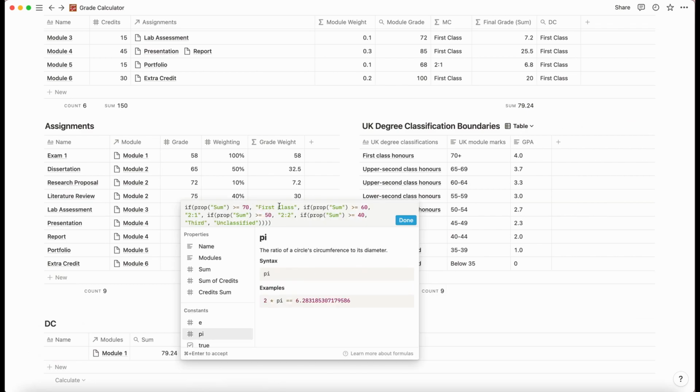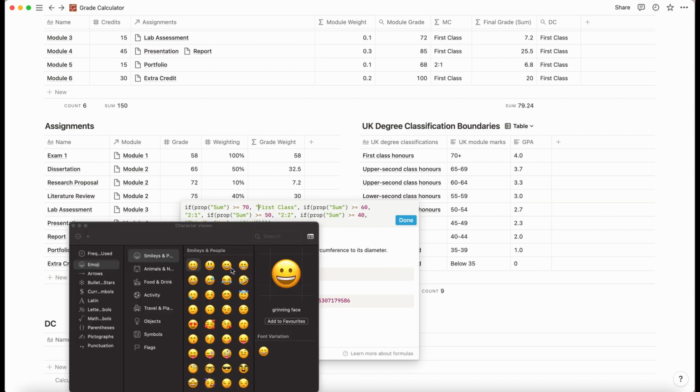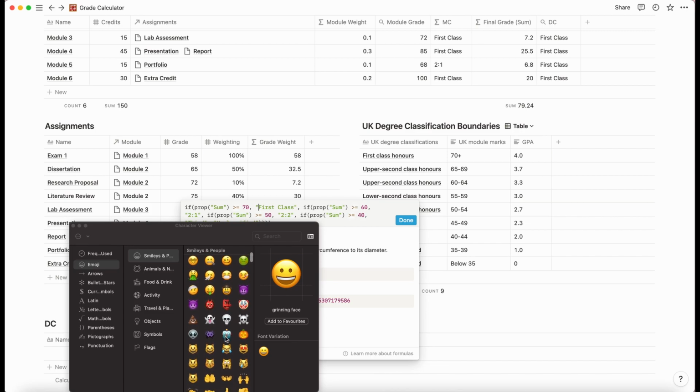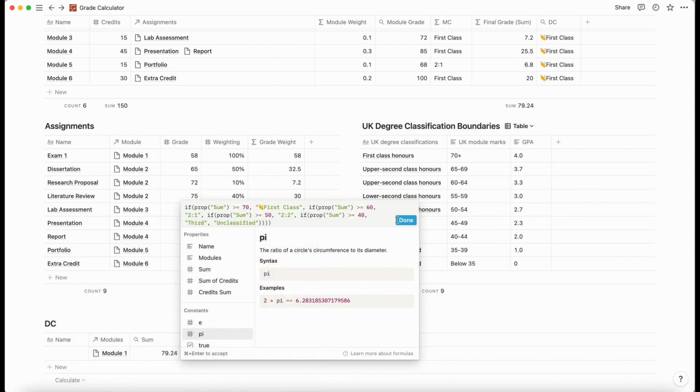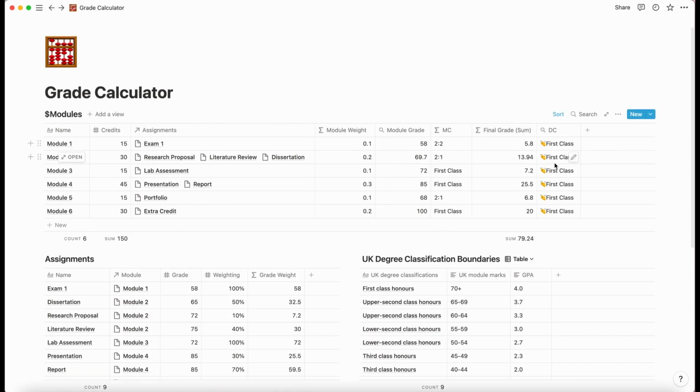I don't know, this might be kind of lame, but what's a good emoji? Let's think. A clap. As a little well done, a little pat on the back. So yeah, here we go. There's lots of ways you can roll with formula and stuff like that.